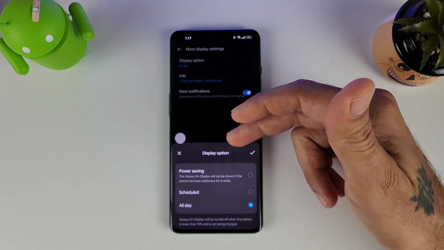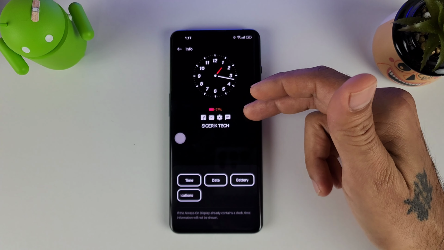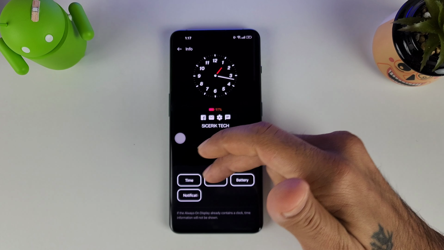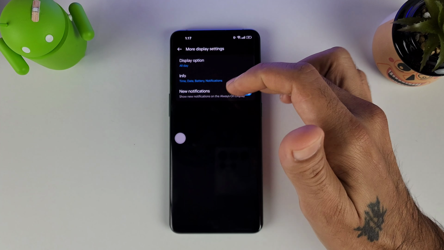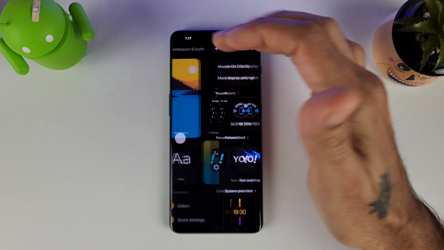You could also choose when you want it to display, whether it's all day or scheduled. Your info, you could change or remove if you don't want your date or battery on there. So very cool. Notifications will show on your always on display as well.